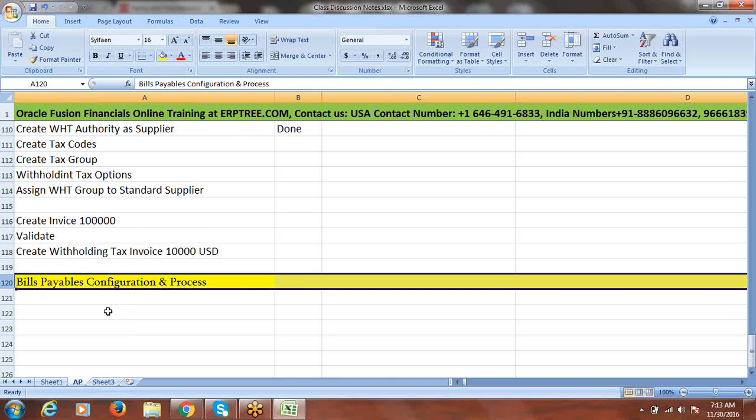What does it mean by bills payables? Bills payables is nothing but future dated payments. If you want to issue PDC, post dated checks, that process we can implement by using the bills payables configuration. To implement bills payables configuration, what setups are required?